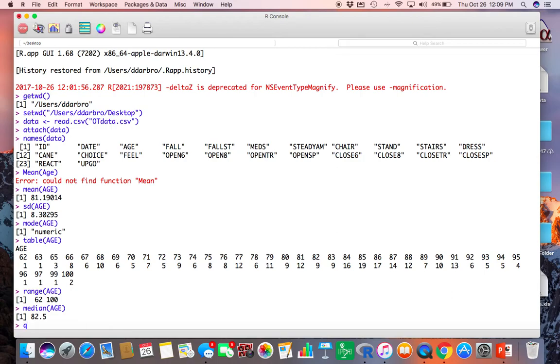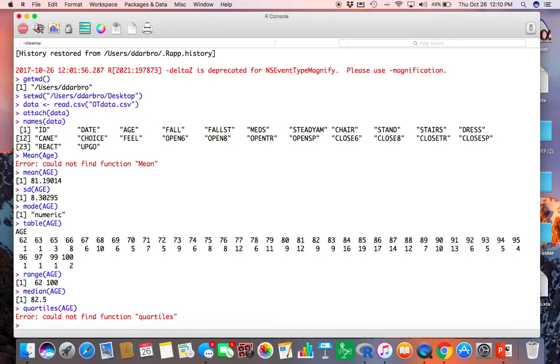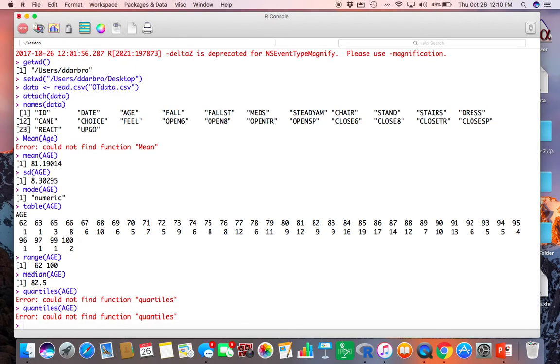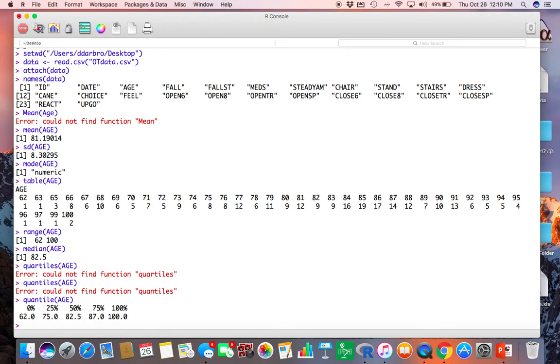Now, you would think that if you wanted quartiles, you would just type quartiles, but it's going to give us an error because that's not the way we do quartiles. We do quartiles by quantile. Okay, there we go. It's actually quantile and not quantiles. So we can see that it gives us the 5-number summary when we do quantile. The lowest number is 62, the highest number is 100.